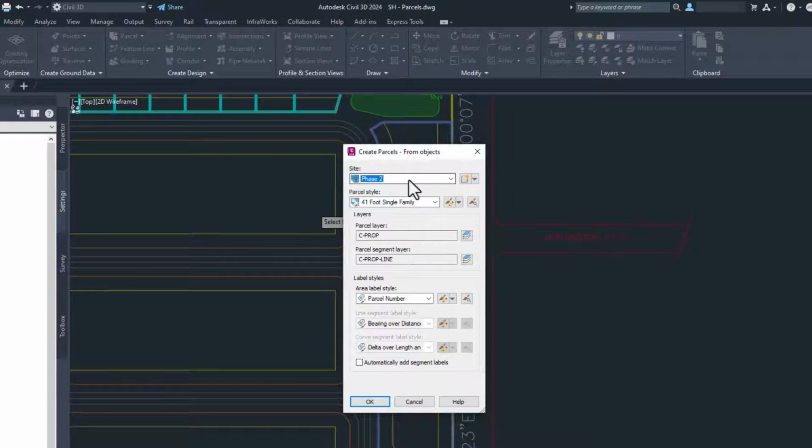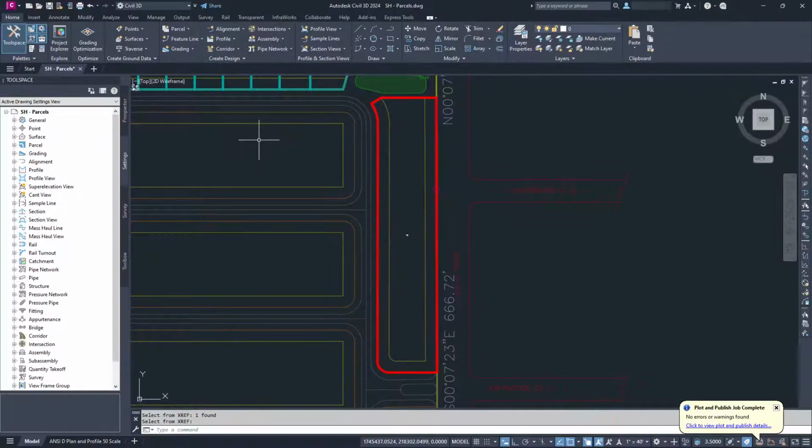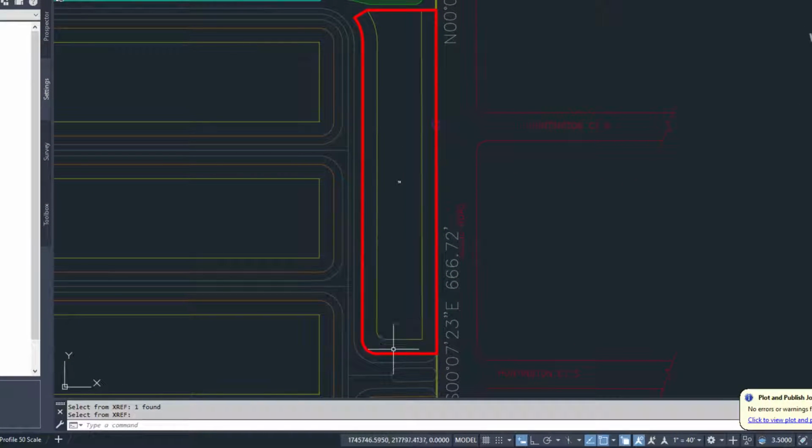And then it asks me what it's going to be. Still phase 2, but this one is going to be the 65-foot single-family home style. Parcel number is good, and I'm going to click OK. There we go. Just like the ones up above, I do have a lot here on the side that needs to be wider than the other ones, simply because of this 25-foot setback.